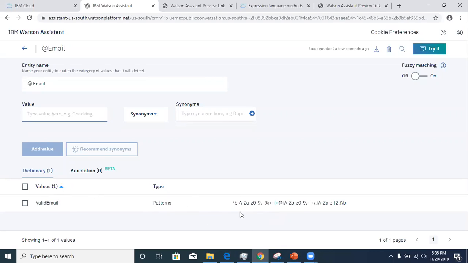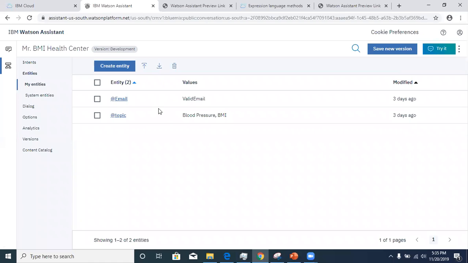So if whatever you enter does not match this pattern, it's going to prompt you for the email again. And to make it prompt you for the email again, I had to do something else in my implementation. I will get to it, right? So these are my entities.